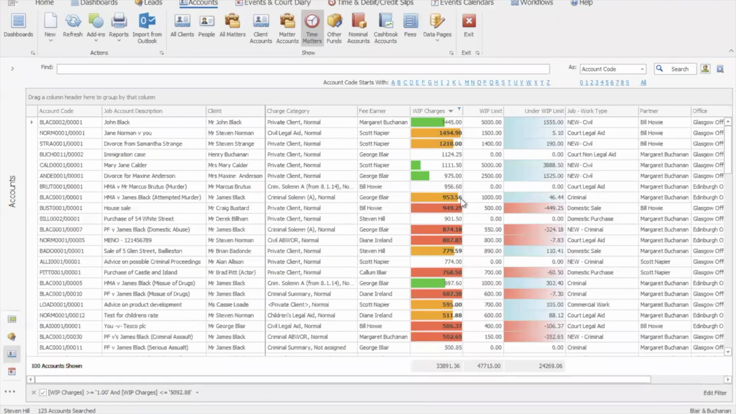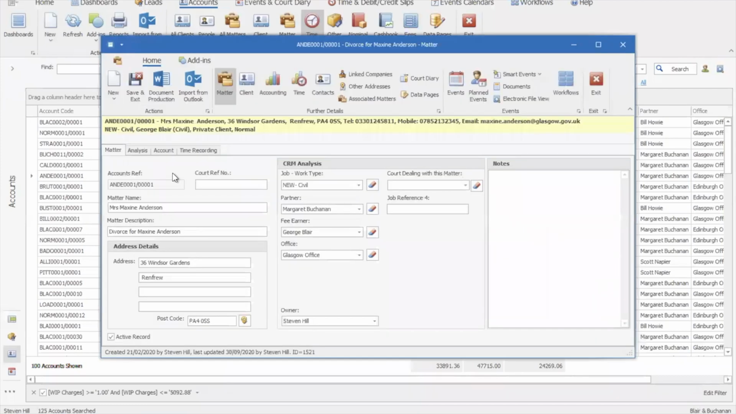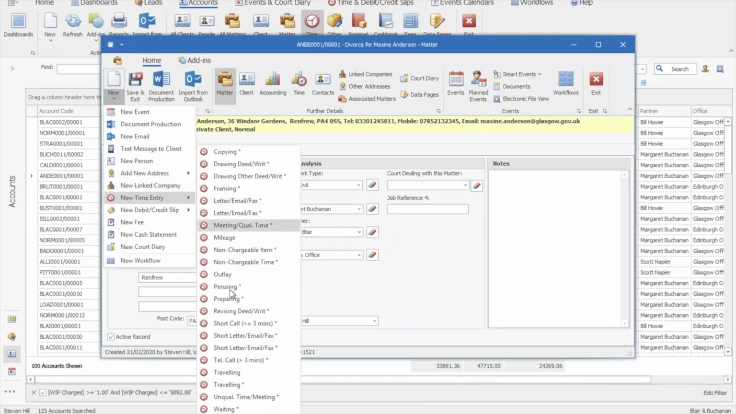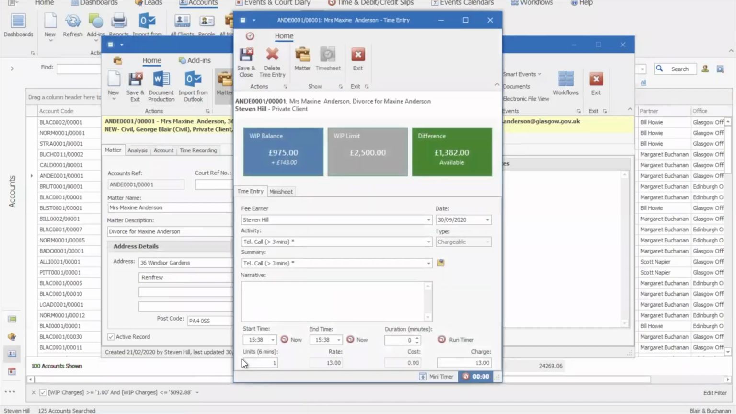So if we look back at the main view, I'm just going to get into one just now. So select this one here, and we're going to do a new time entry. On this new time entry, I'm going to select telephone call, just to use it as an example. And you'll see that brings up the new time entry window. This new time entry window allows us to see what the WIP balance looks like, anything that's already been sitting on a timesheet or anything that's about to be added to the fee, what the WIP limit looks like and what the difference is.